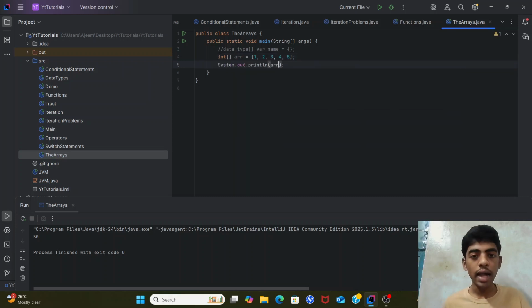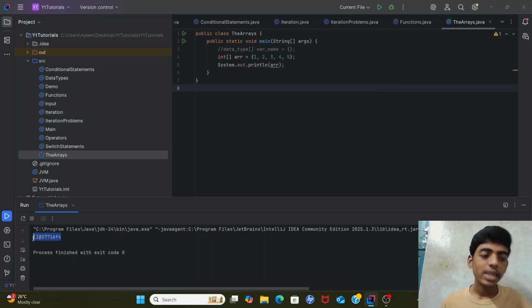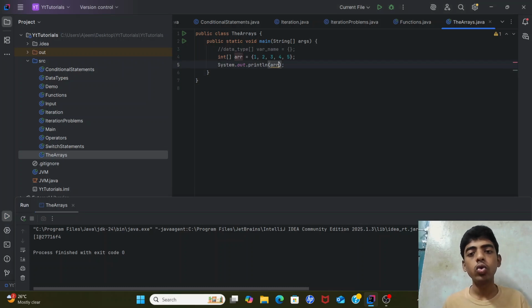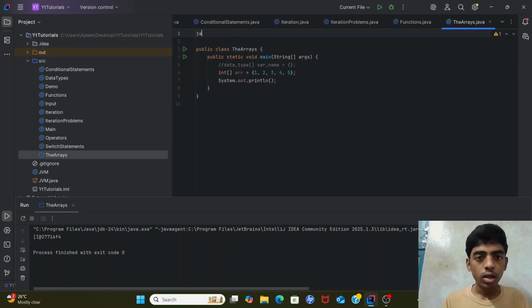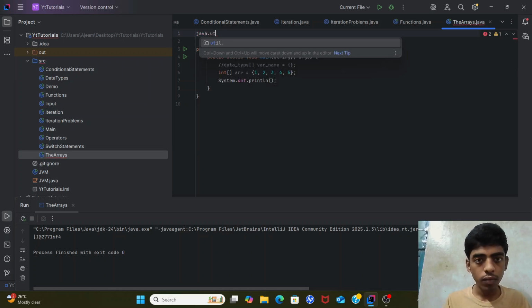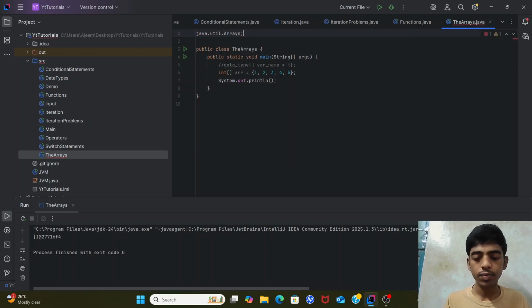If I try to print the array itself, what do you think would happen? Some memory address is printed over here. It's the internal representation of the array in this system. So I want the array values, not this internal representation. For this, I need to use an inbuilt function. For that, first we need to include our package. All array functions are in the package java.util.Arrays.